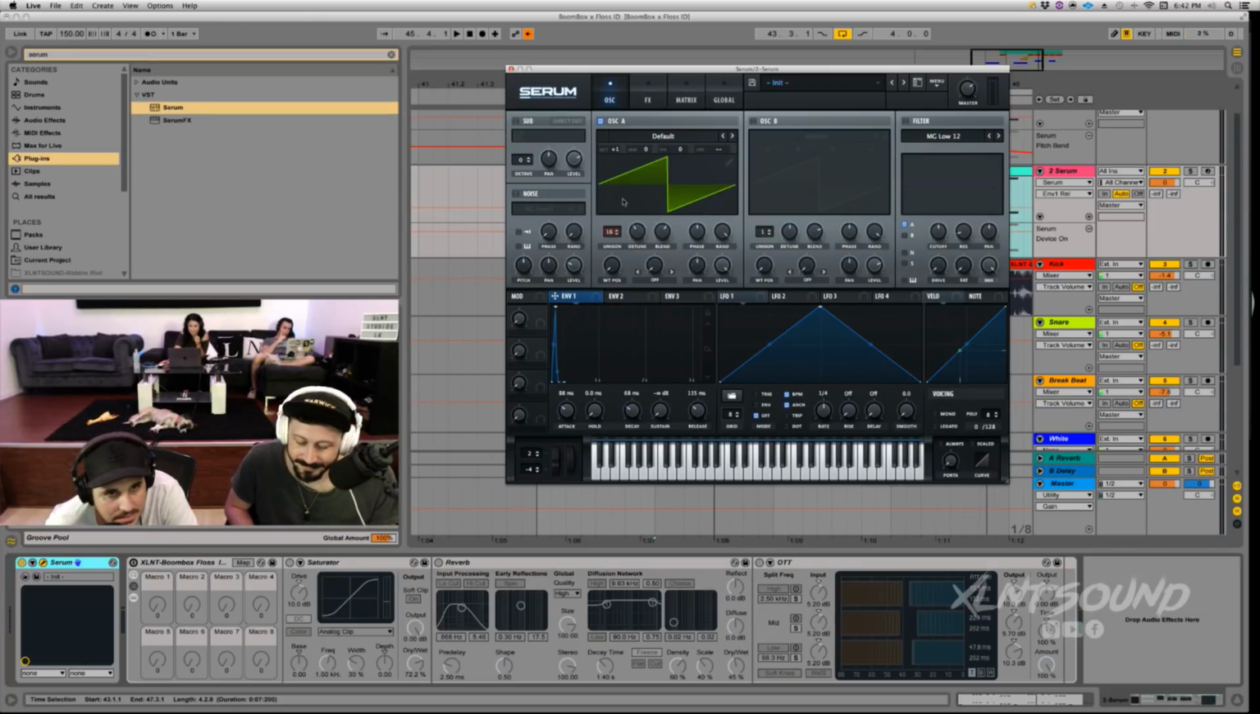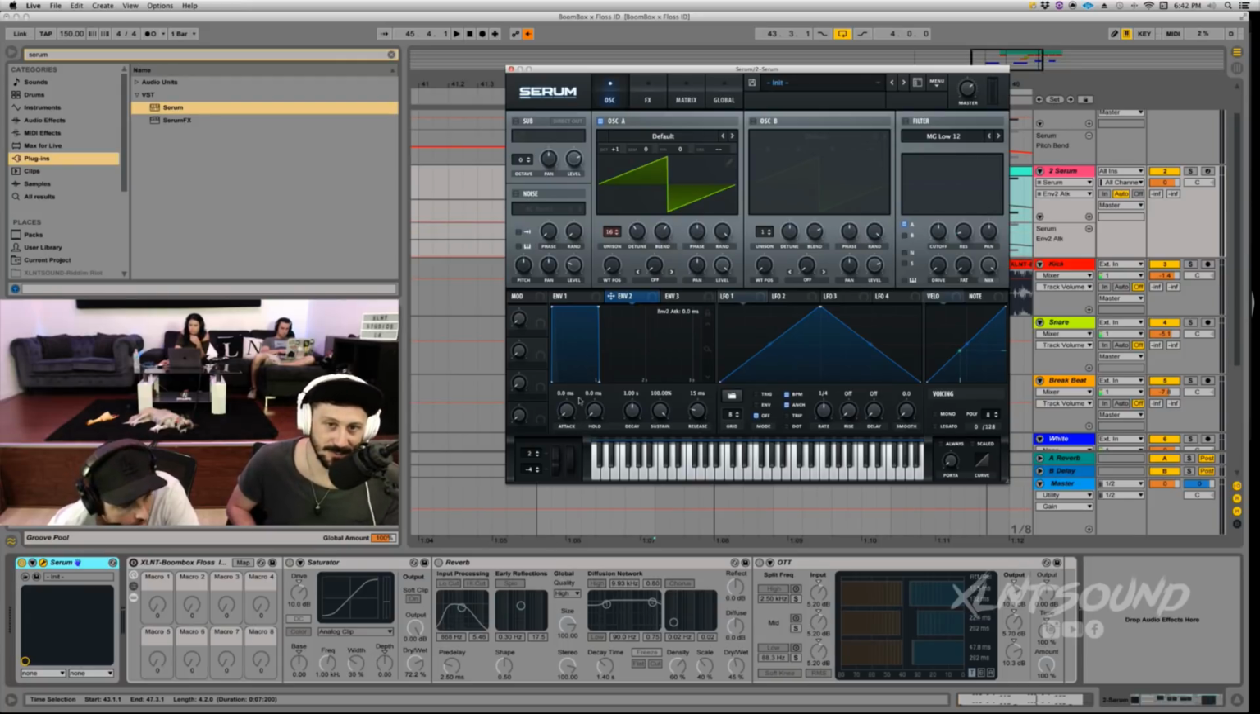That's looking nice. Let's go ahead and make a second envelope. Envelope 2 is going to be your favorite kind of envelope. Yeah, 0 for the attack. The invisible envelope. I like that. Thank you. 0 for the hold. 30 milliseconds for the decay.